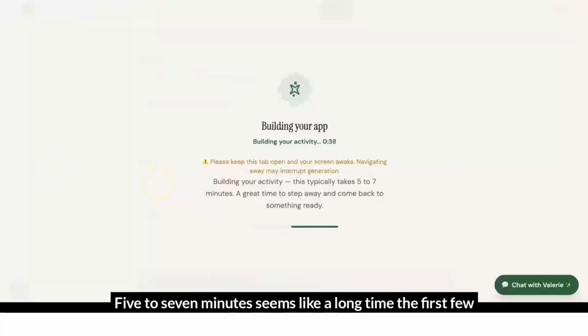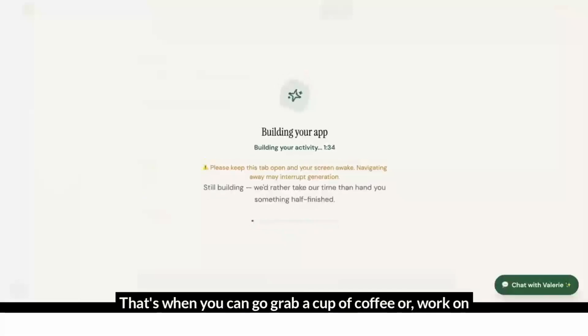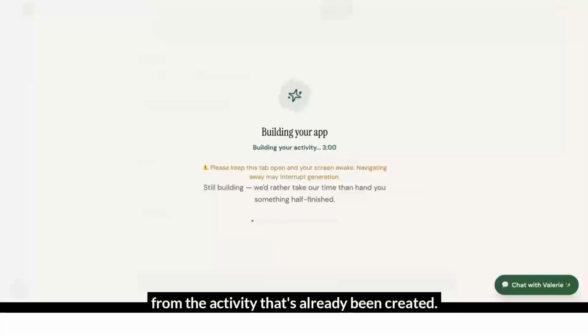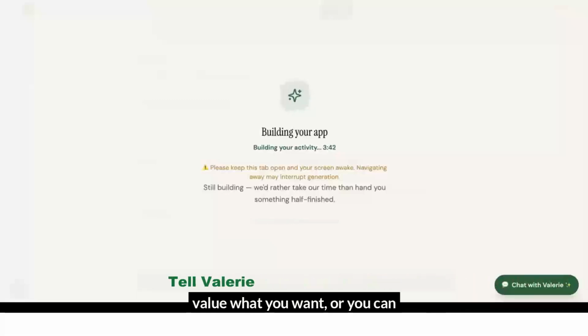5 to 7 minutes seems like a long time the first few times, but then after you see what you get, you get pretty comfortable with the 5 to 7 minute generation time. That's when you can go grab a cup of coffee or work on something else while the engine is generating your activity. And I'm going to show also on this how you create a lesson plan from the activity that's already been created. You can always create a lesson plan without anything, just tell Valerie what you want, or you can create a lesson plan from an activity.